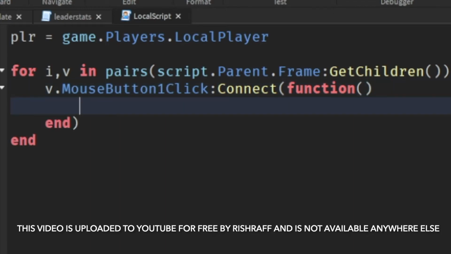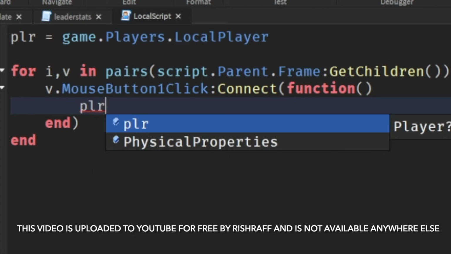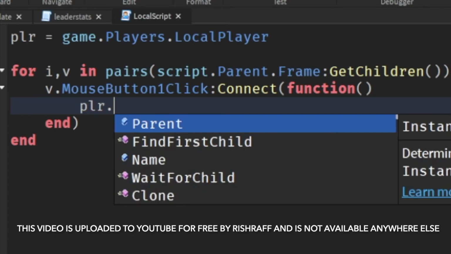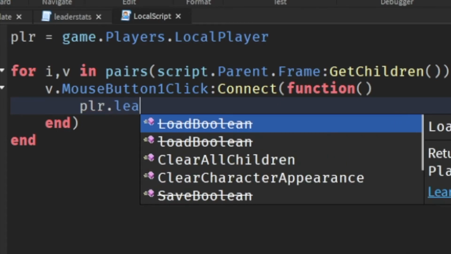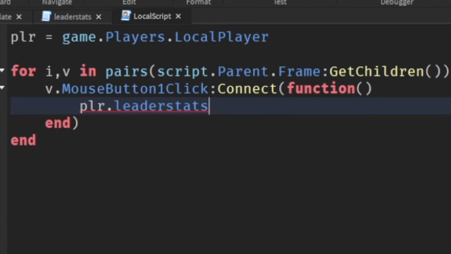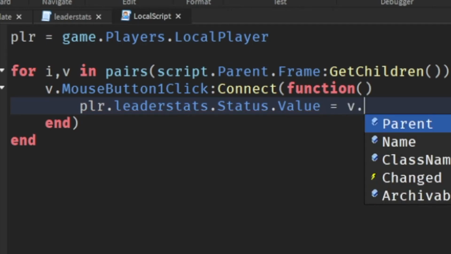The line that changes it all is the player leaderstats value change. So all we need to do is get our player. So anytime a button is clicked, we'll get our player, and we'll say their leaderstats. This is not going to autocomplete. .Status.Value. Value is very important here because their status is just the string value. But what is the value of that string value? Well, this is it. Equals v.Name.